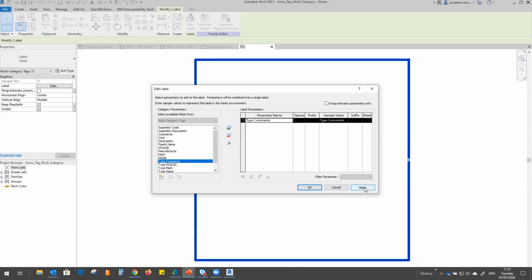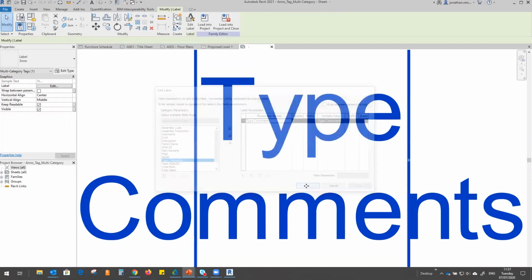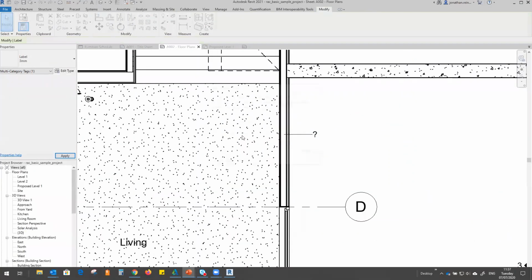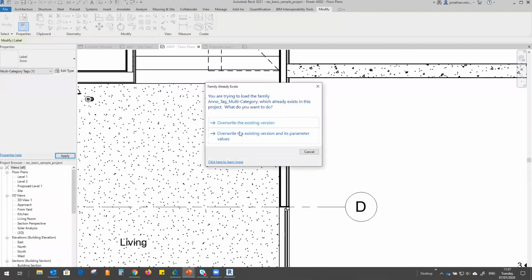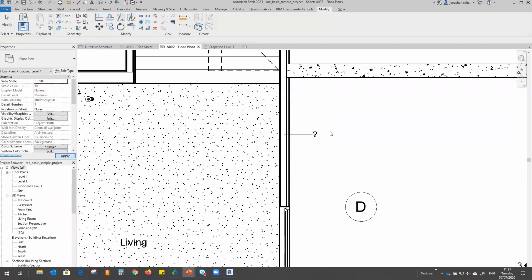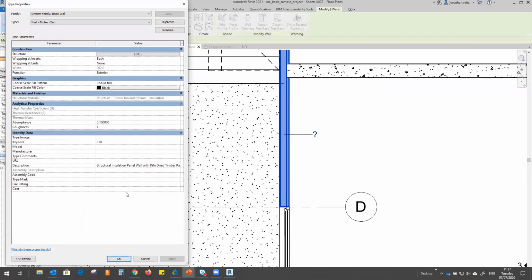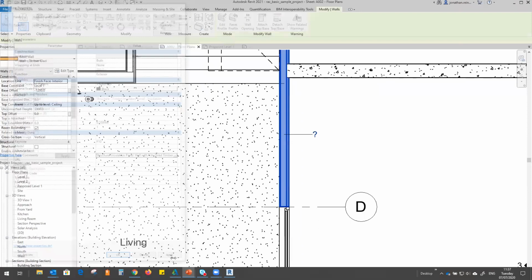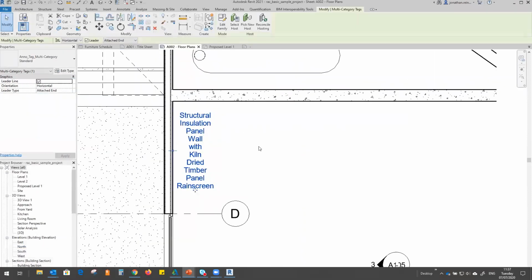It's going to replace type mark. And therefore, whenever I place this on an object, it will always look for the type comments parameter. So I'm going to load this into my project now. Right, that's absolutely fine. So there are no type comments on this wall. To enable that, I can go into my type comments, and what I'm actually going to do is copy all of this. I'm going to copy that from description and place that in type comments. Hit apply on that. We can see that brings in, in its entirety, that complete note that we want to see there.